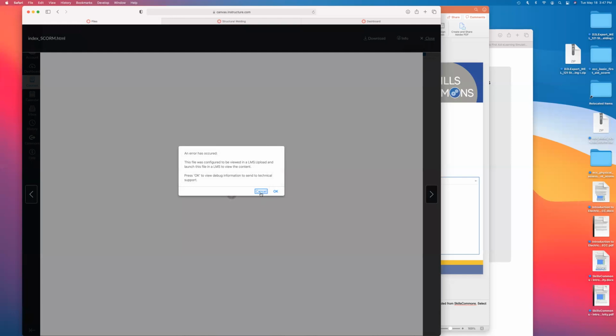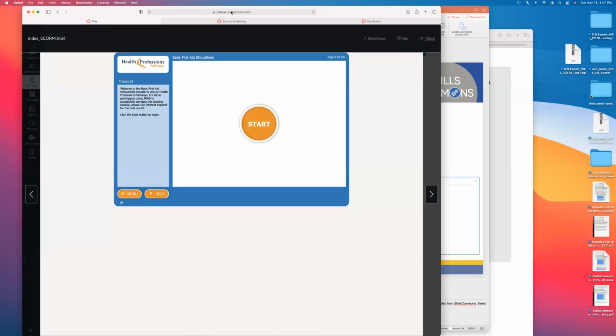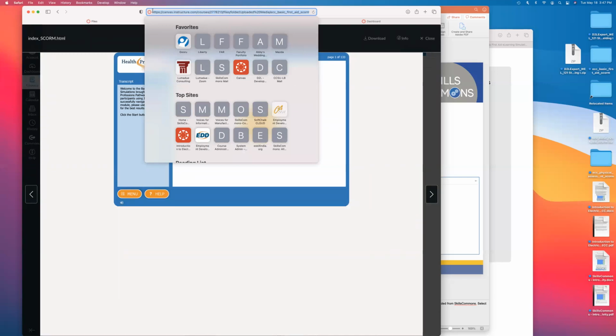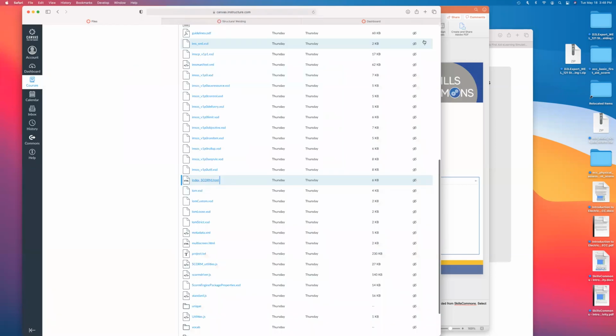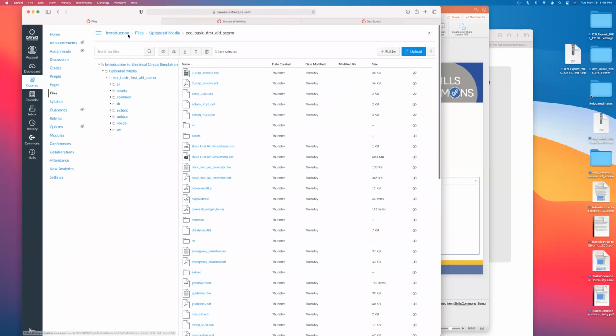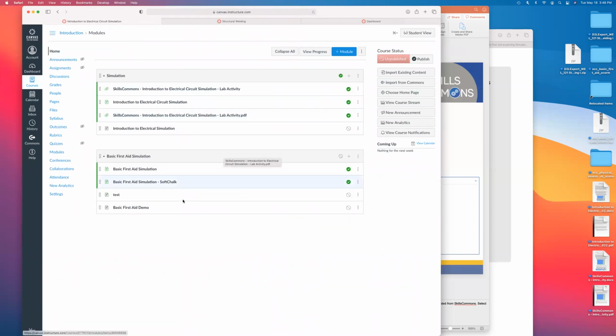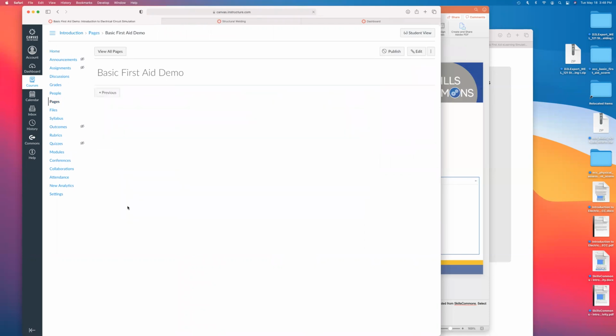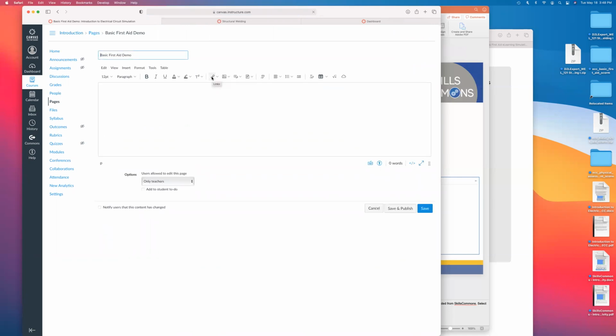So stay with me, hang with me here. What we need to do is click this up in your web browser, copy that URL address, because that's what your page is going to point to. So you just copy that. We're going to close this, and we're going to go back to our page that we created, the demo page, and we're going to click edit. Click link right up here on the toolbar.